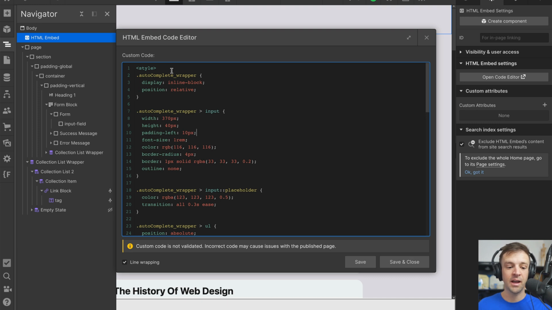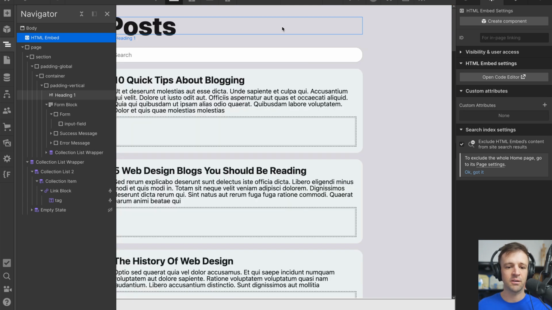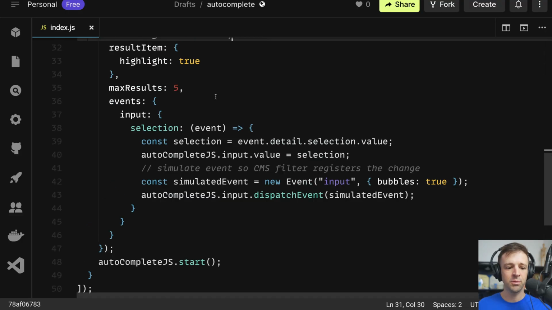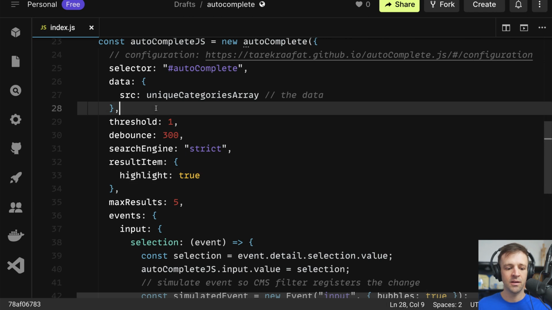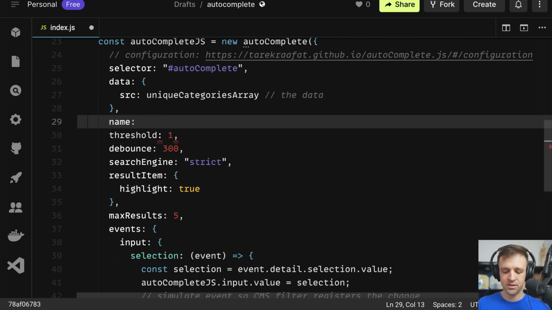The other problem we're gonna have is that Webflow does not work well with camel casing in style names. So what I'm going to do to get around that is that autocomplete gives us this name property that we can add to our options. And rather than autocomplete, I'm going to say auto-complete and put a comma at the end there.